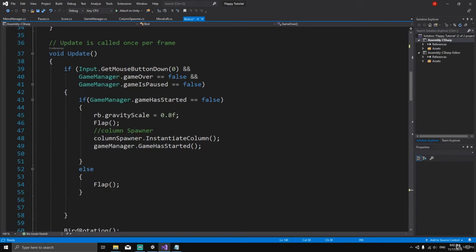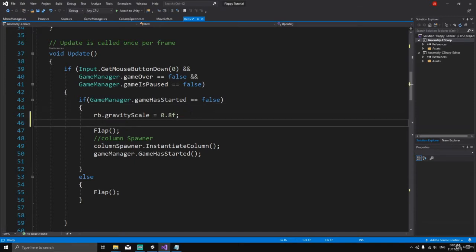So let's do this. When we tap for the first time, we want to set the gravity to 0.8, and let's set birdParentAnim.enabled equals false. So the first time we tap the screen, it's going to be the time where we stop the bird parent animator.